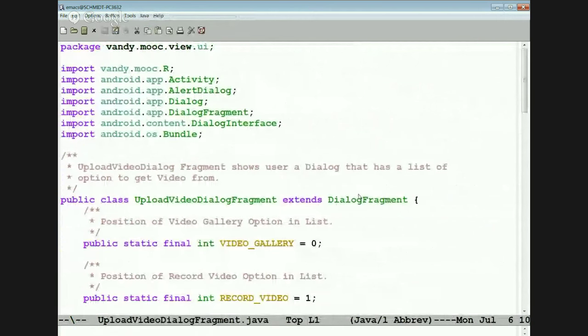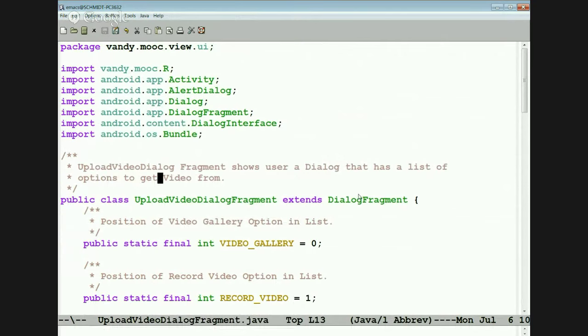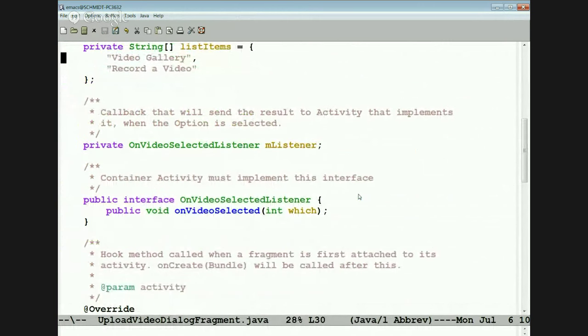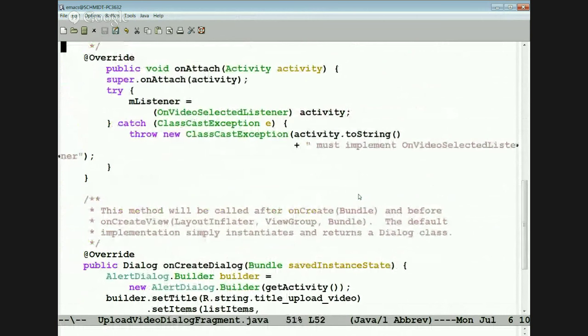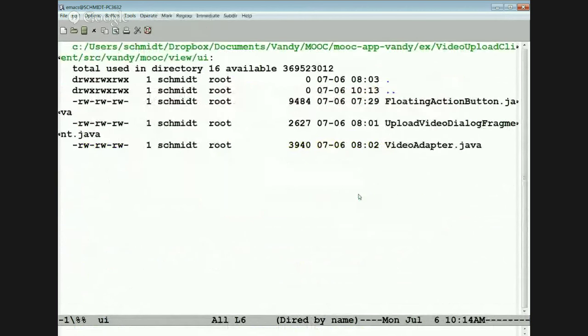There's an upload video dialog fragment that shows the user a dialog that has a list of options for different ways to get the video to upload. So you'll see that the options are using the video gallery or recording the video. And these are the options that are presented to the user. And it's a fragment, so it's got various lifecycle methods that get called. And this basically goes ahead and creates a dialog menu that gives the user those options.